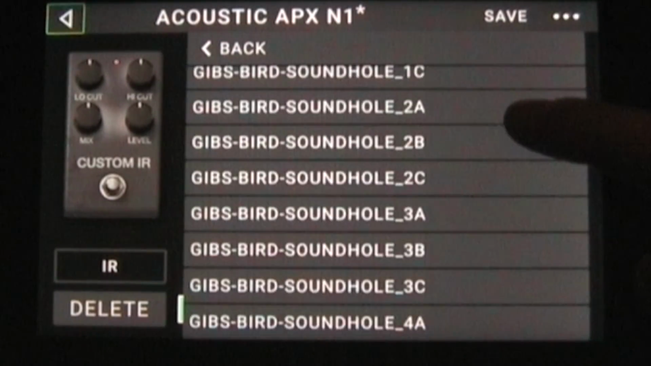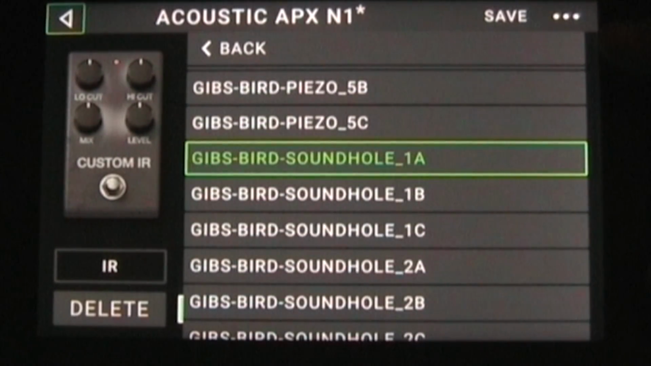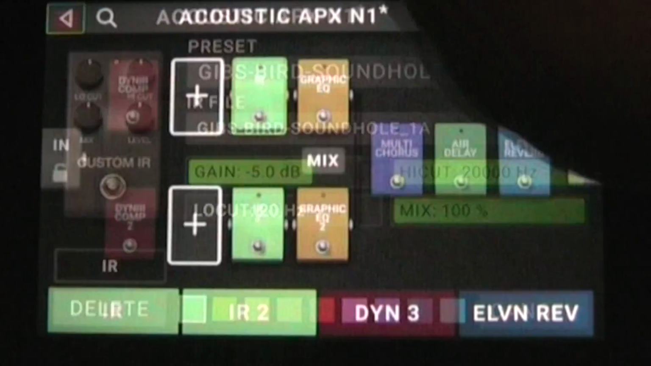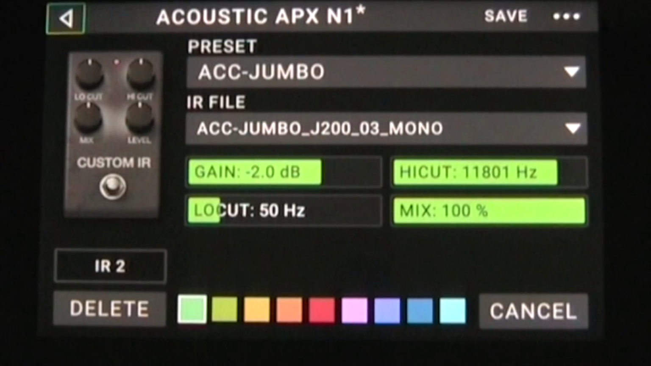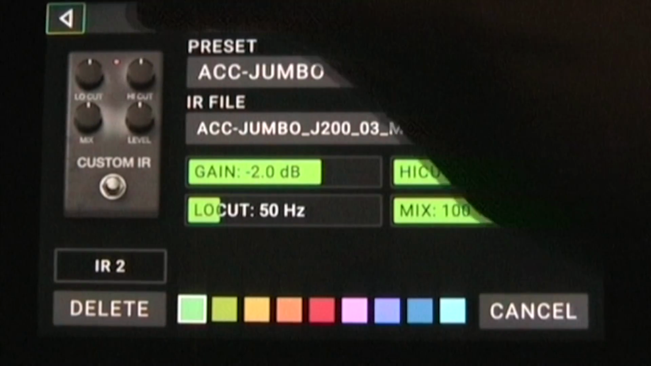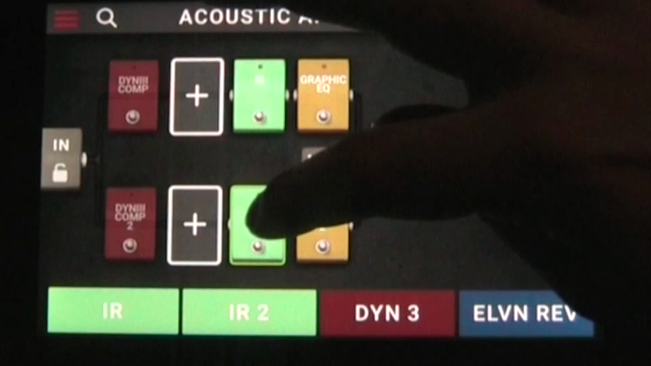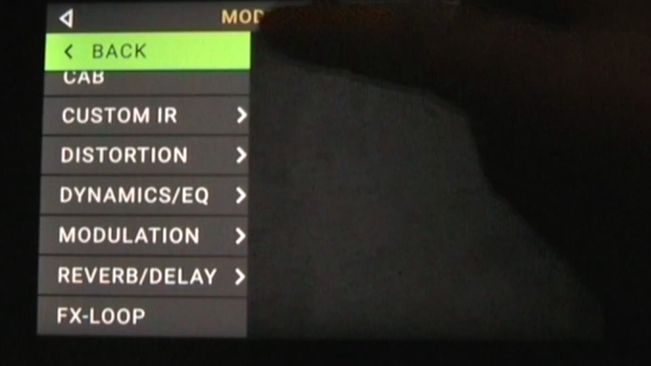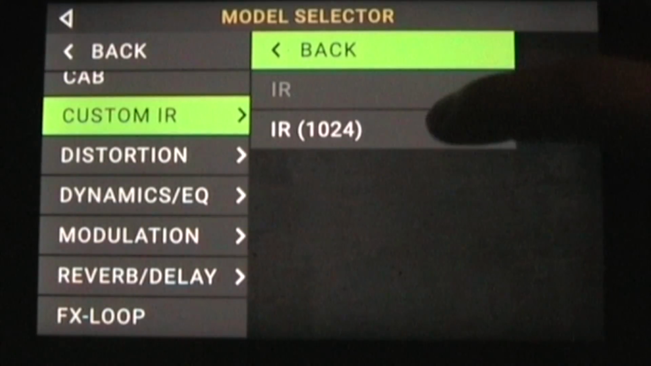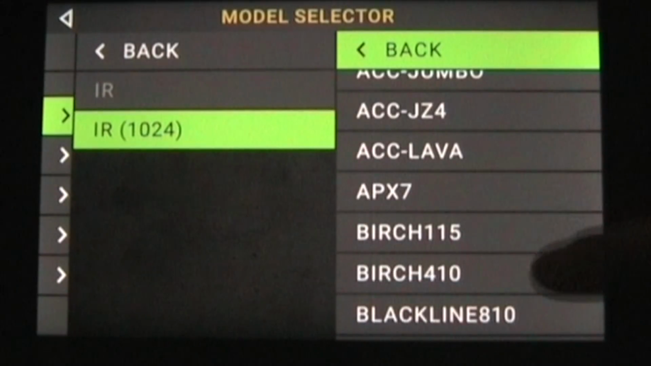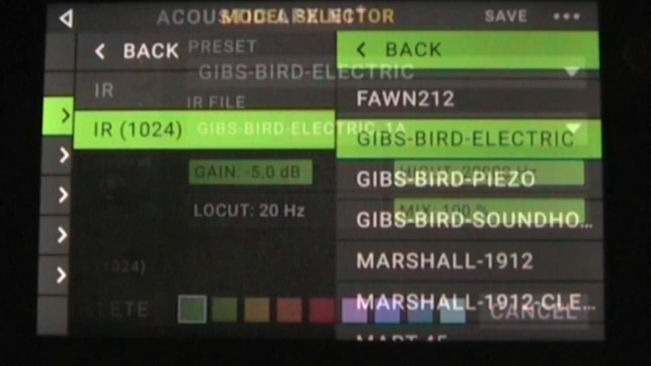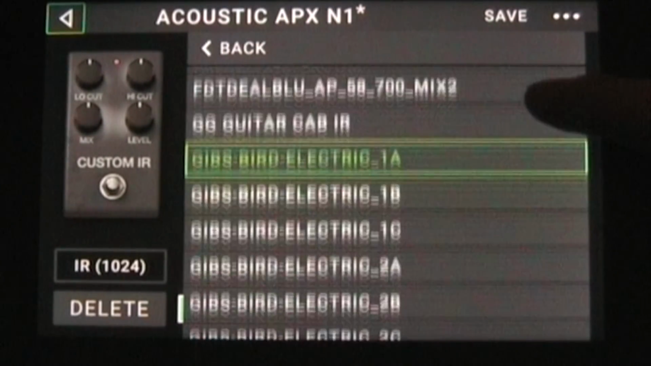updated on the corresponding IR. This will work also for IR 1024. I will show you custom IR 24. You will see that there are the Gigboard and everything is in place.